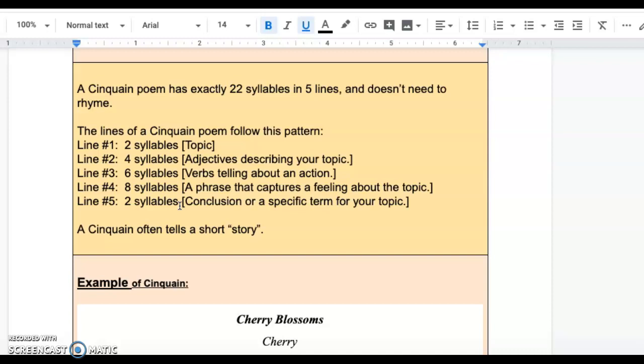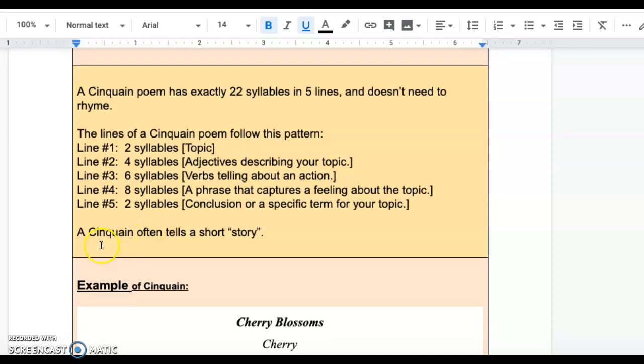This is very close to other types of poem, a diamante poem that you may have done or you will be doing. This is very similar to that kind of poem. A Cinquain often tells a short story, not as if you would say, once upon a time I went to the store, that kind of story. But it focuses on one topic.